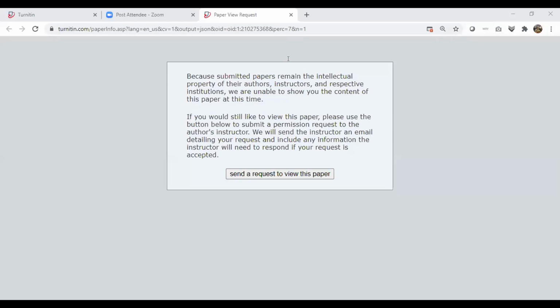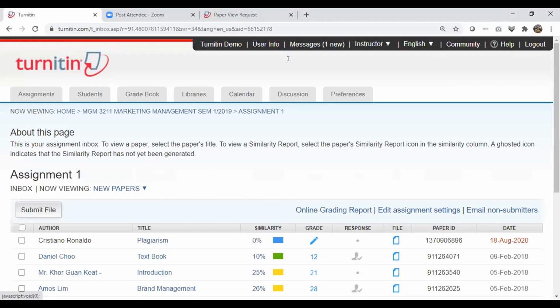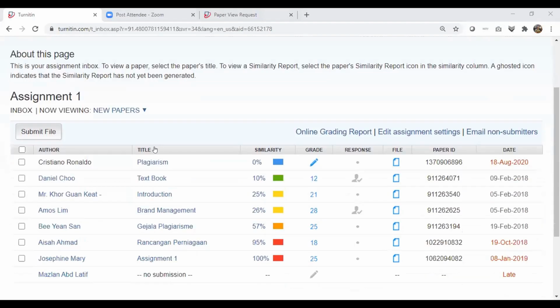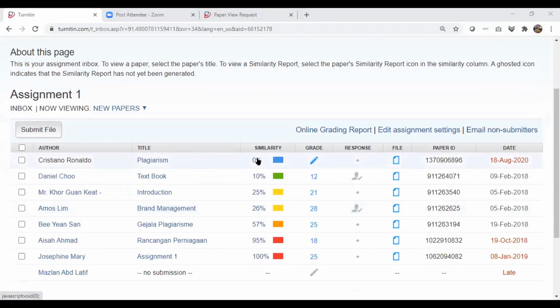Okay, this one, can you see this one? Okay, yeah, the first one, I want to show you the first one, the 0%. This student, 0%. It's a bit weird, right? It's like impossible, correct? So let us check what happened to this paper, 0%.